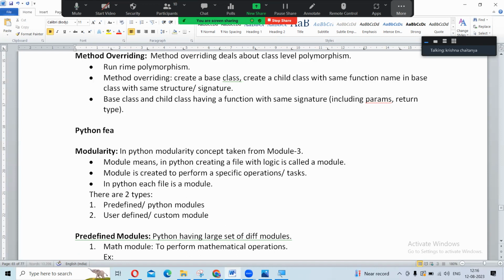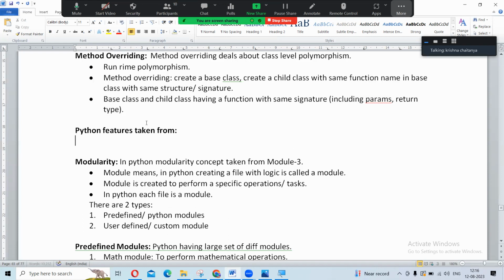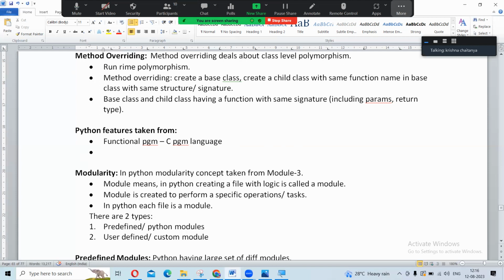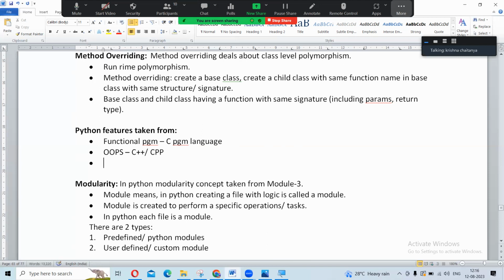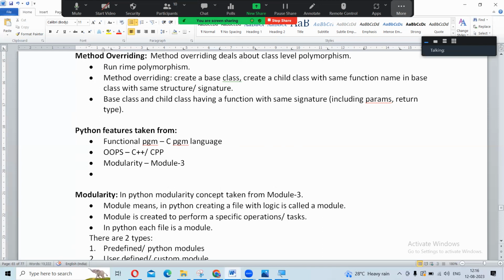Okay, for example, Python features are taken from, first, functional programming, which is taken from the C programming language. Next one is OOPS, which is taken from CPP or C++. Next, modularity, which is taken from Modula 3. Next, scripting features. Scripting is taken from the Perl and Shell programming languages. So by seeing these, he implemented it. Who implemented it? Guido van Rossum.